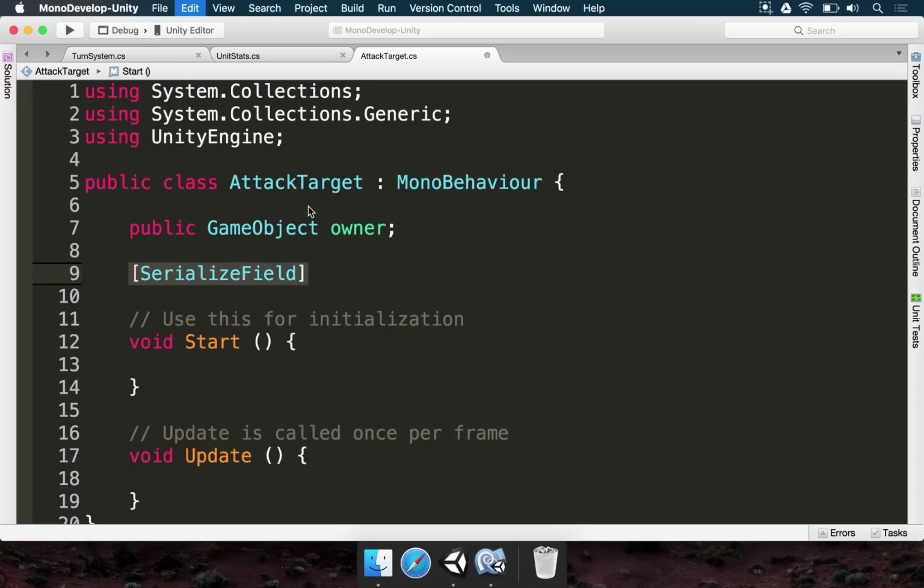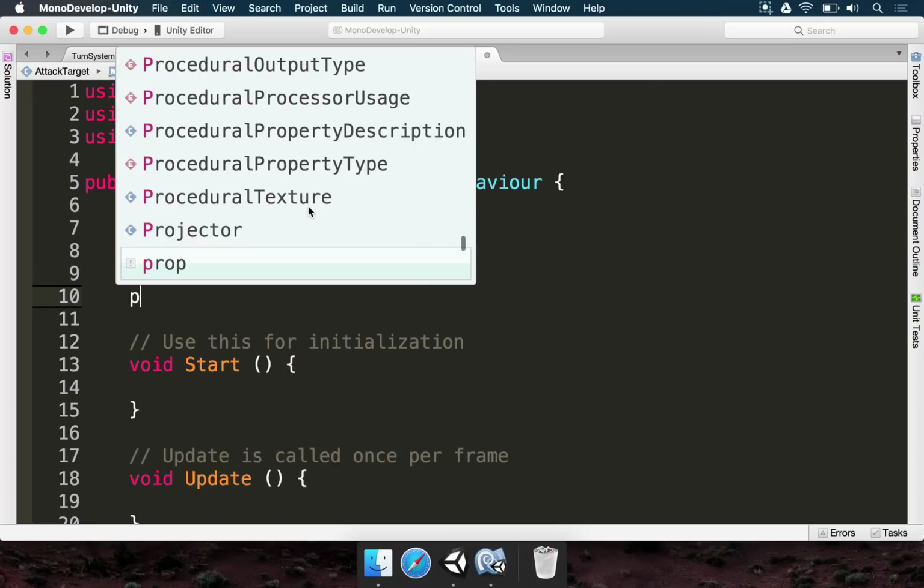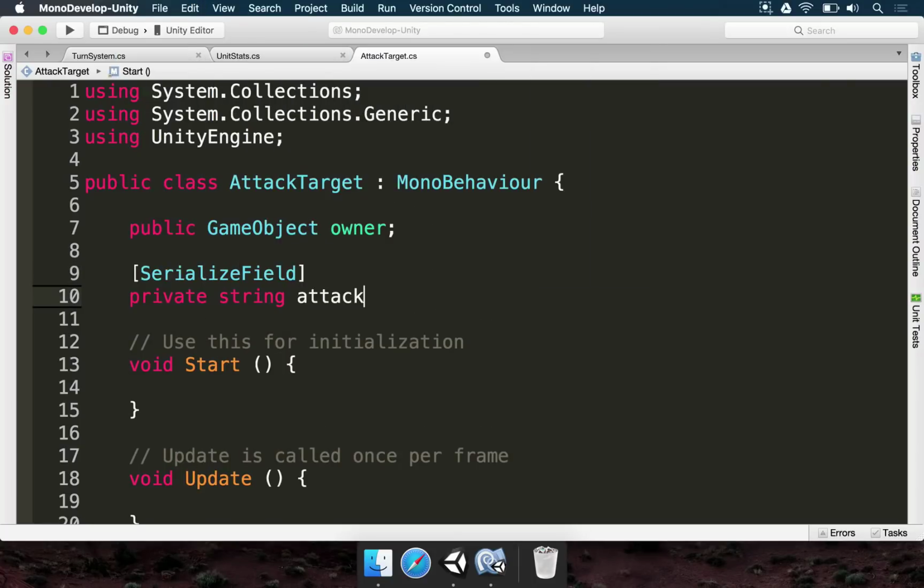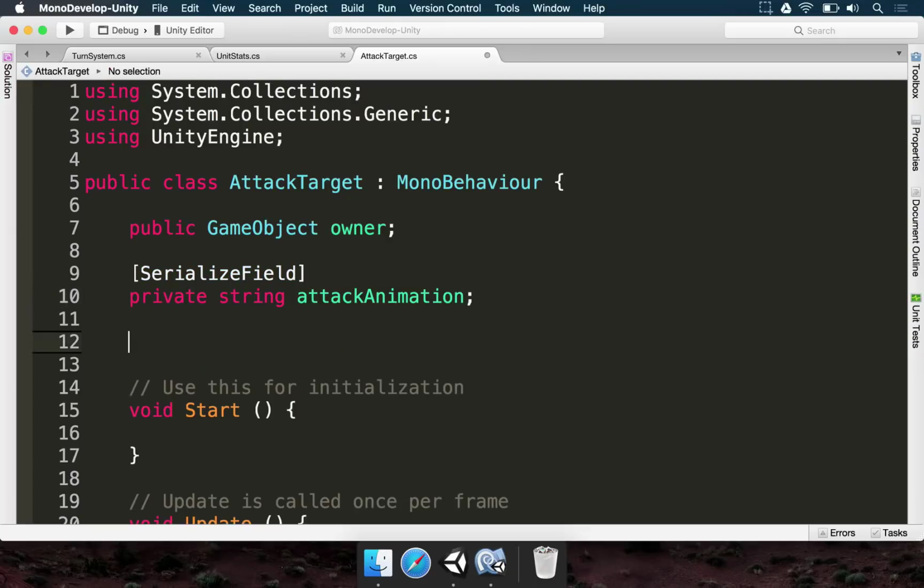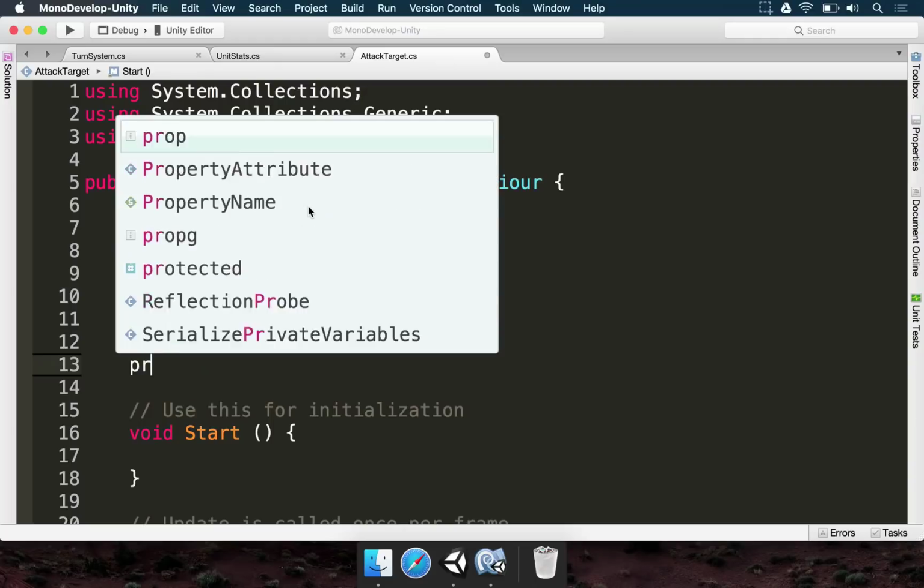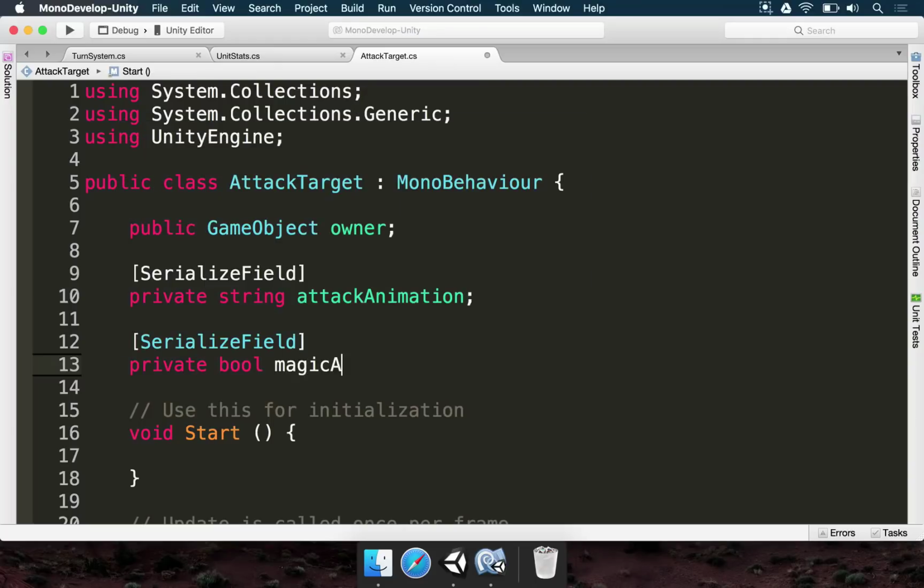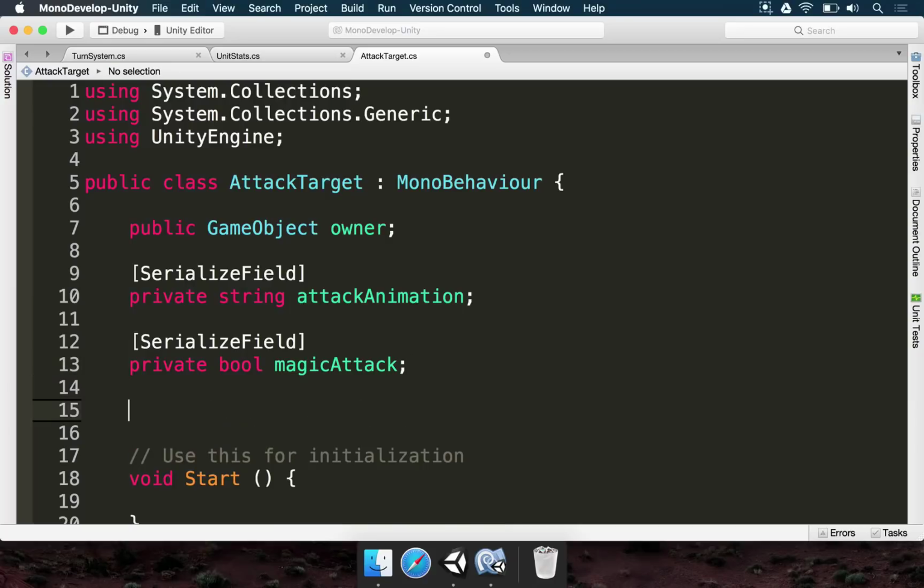So we're going to type serialize field, and we start by typing private string attack animation. It's the name of the animation that is going to be triggered. We also serialize field again, private bool magic attack. It's going to determine if this attack is magical or not.